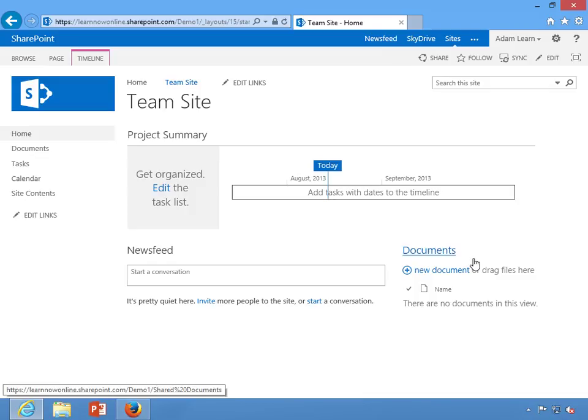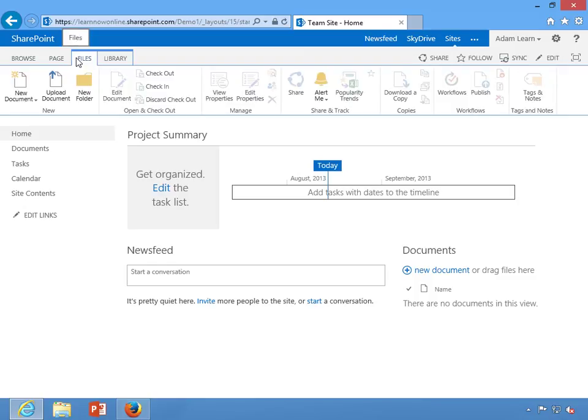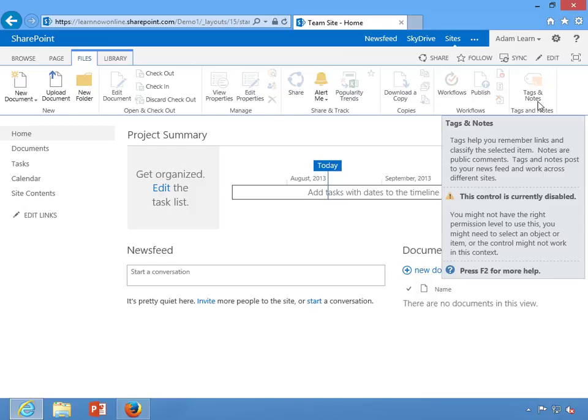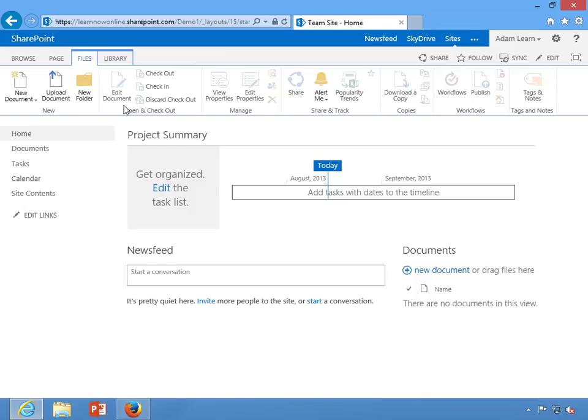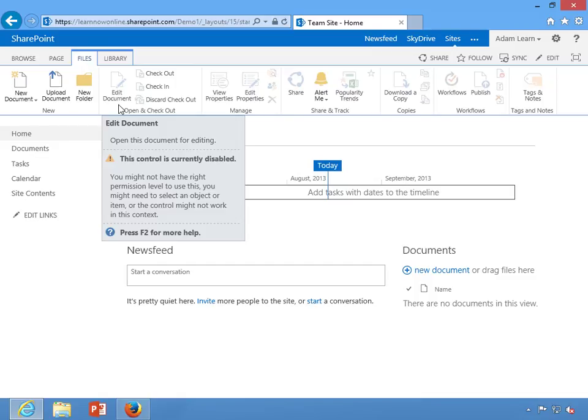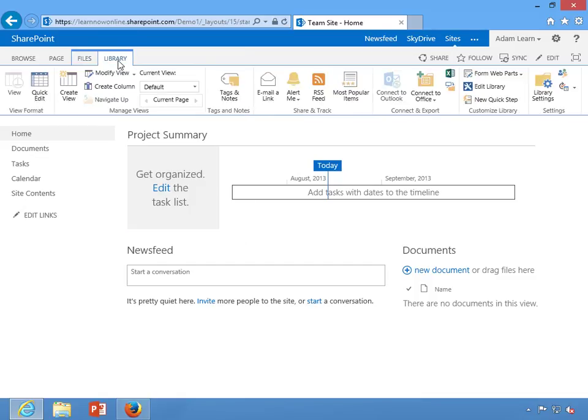I'll go down to the Documents. Now you'll notice that on the top left, it says Browse, Page, Files, and Library. Let's take a look at the Files tab. Within the Files tab, you'll see all of the ribbon items that you would normally see within a document library. Also, if you'll notice, items that are not eligible to be clicked on are grayed out. Let's take a look at the Library tab.